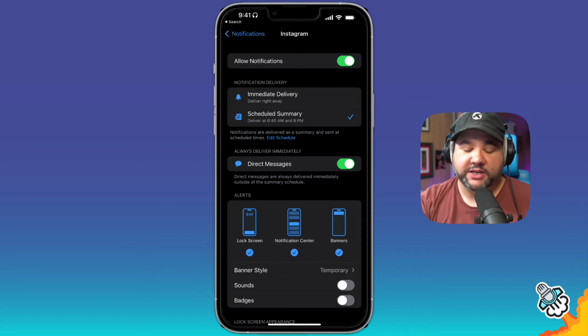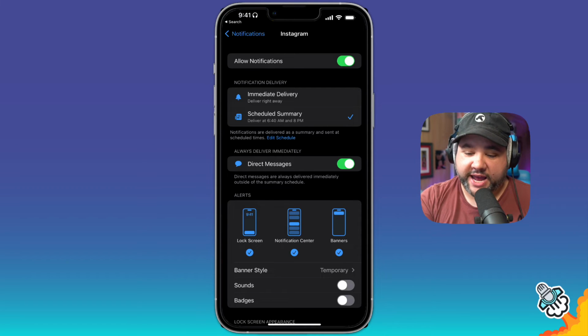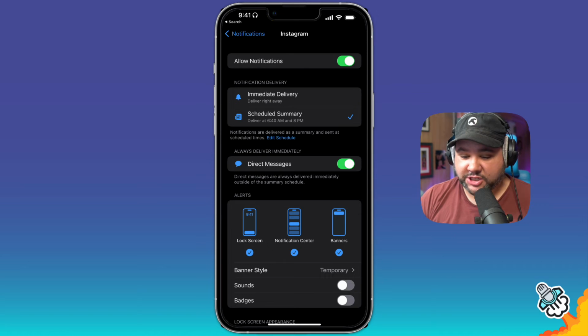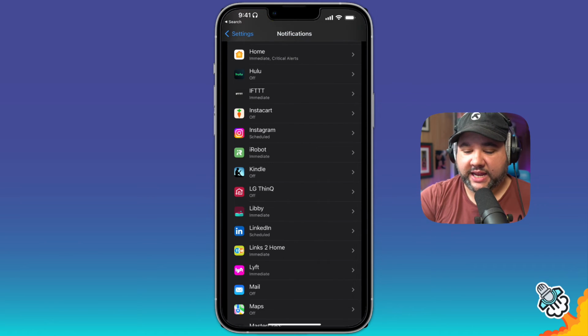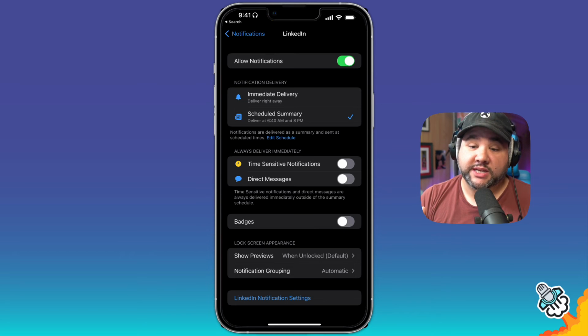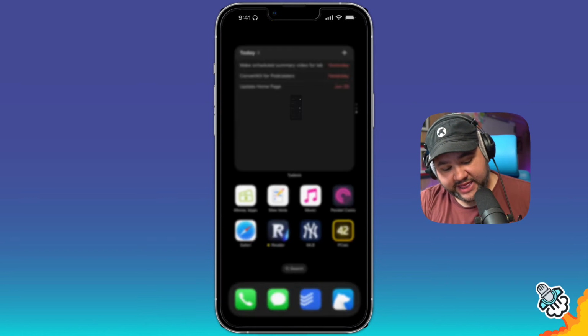So you can see Instagram allows direct messages. So I have it set to allow delivery immediately for direct messages because there are a few people who I talk to primarily on there. When my brother's at work, he basically uses Instagram because he can't use the Instagram app on the web. That's usually how he sends me stuff. But any apps that allow direct messages or time-sensitive notifications, you can exclude from the scheduled summary. So there you have it. That is how you can use scheduled summary to clean up your notifications.